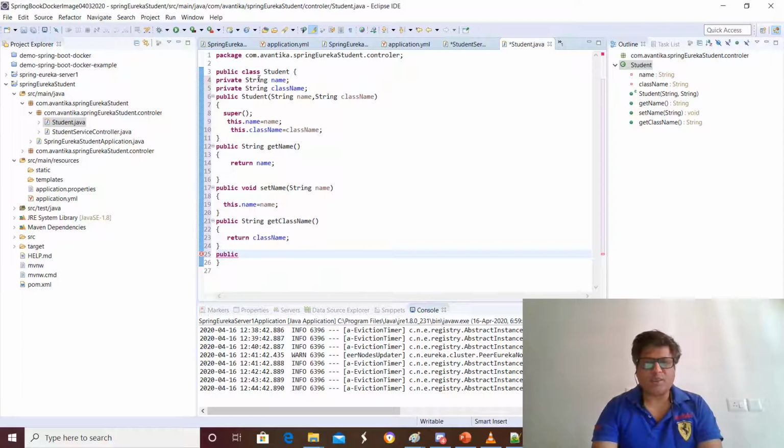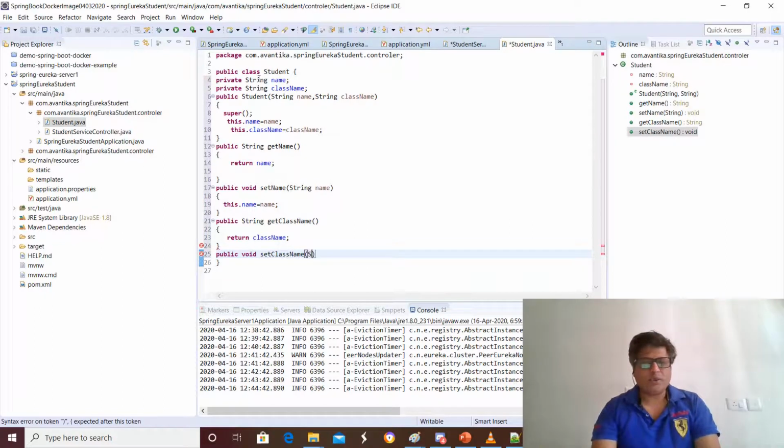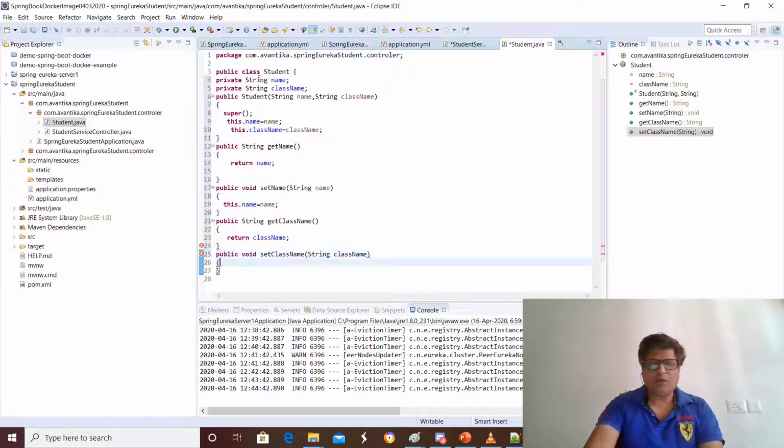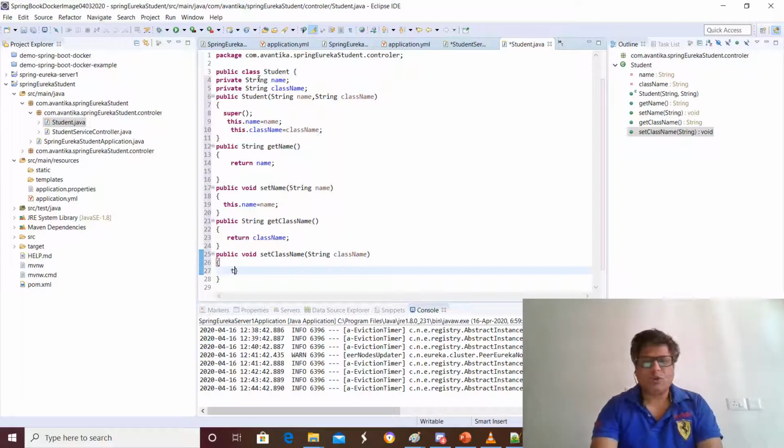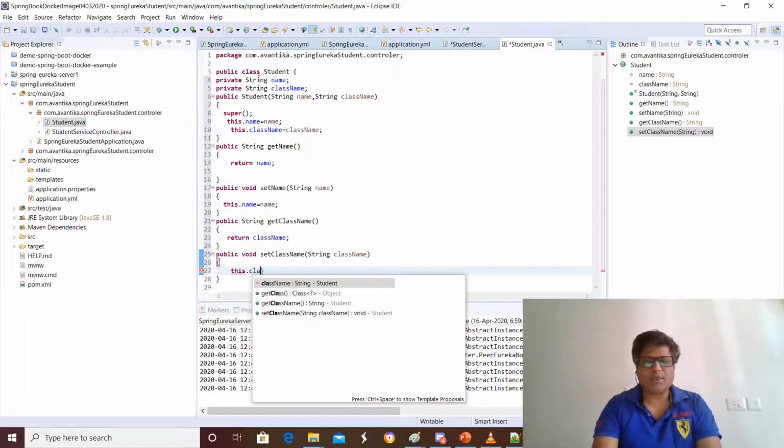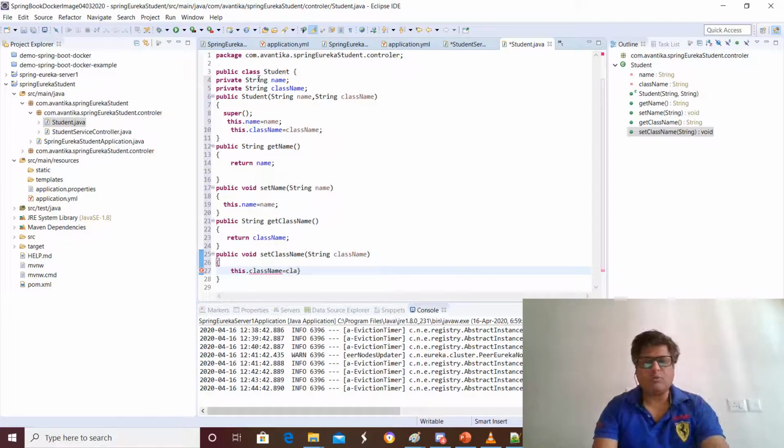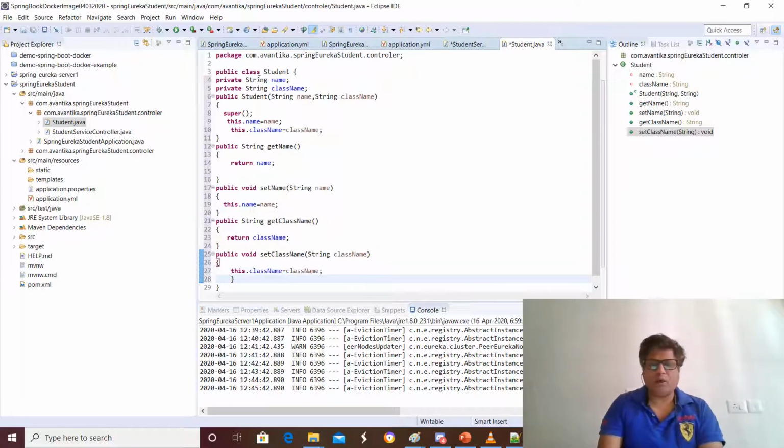the setter for that particular class name, public void setClassName, and the type of className is String className. So we will be mentioning that this.className is equal to className, like that. So it will be triggered like that, and then we will have the POJO class ready.